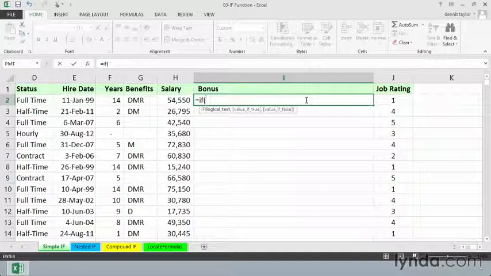The first is a logical test. A logical test could be something like comparing 2 different cells, or in the case of what we're about to do here, comparing a cell with a value. You can also compare a cell with a formula or with a text entry as well. So quite a few variations on what a logical test might be.